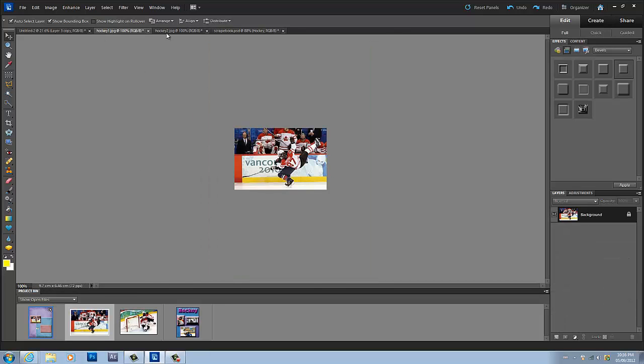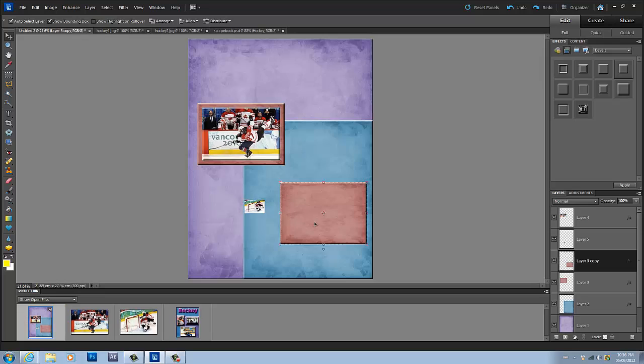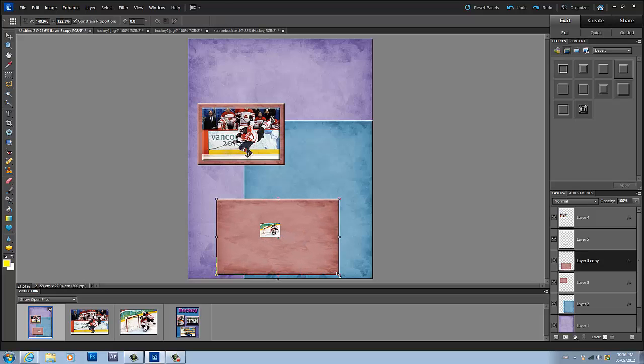Because I got 2 across ones, I might get rid of this one here where Luongo's getting scored on, just to make things easier. So I'm going to make Luongo the one getting scored on my big one down here. So I'm going to position that.